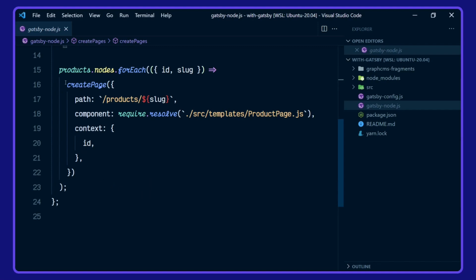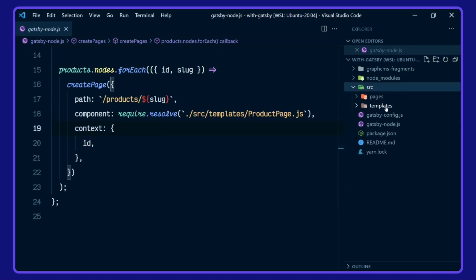And we're using the createPage function to create a path for products and the slug. We're using the product-page.js template here for the component. And then for the context, we're passing in the ID. Let's take a look at that template now.